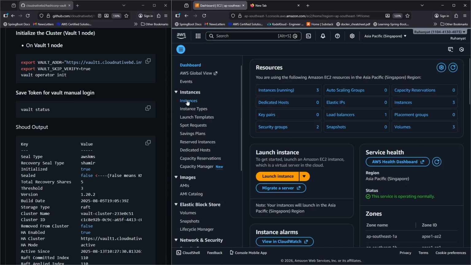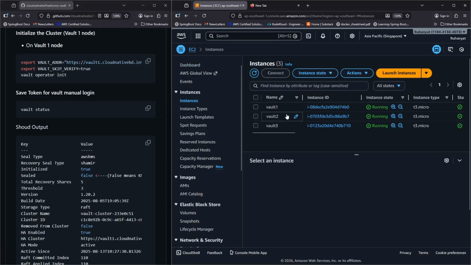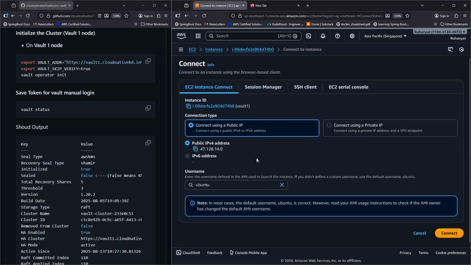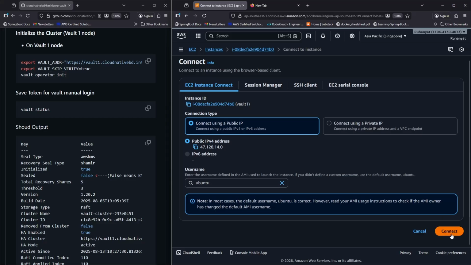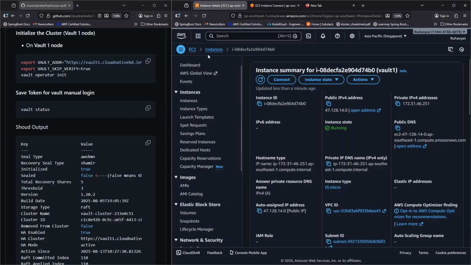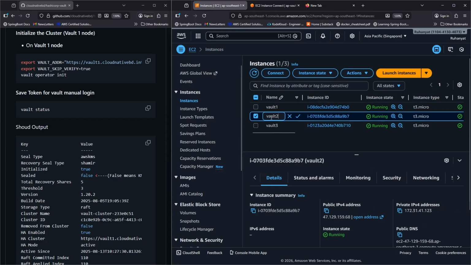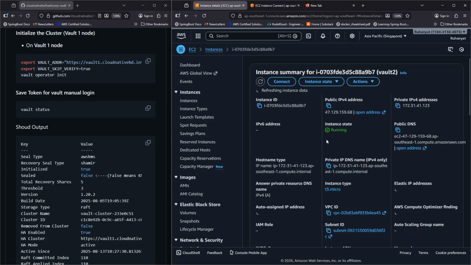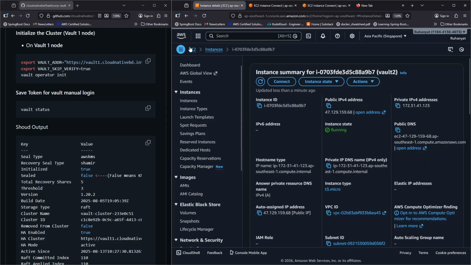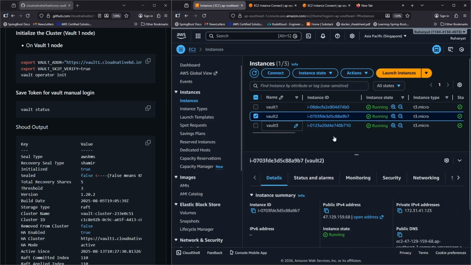Now if you go to the EC2 instances, we have already taken the private IPs of the EC2 instances. Let's connect via EC2 Instance Connect. So this is Vault 1. If you just connect it, it will go to the next step, and let's do it for every vault. Vault 2, and let's do it for Vault 3 now.